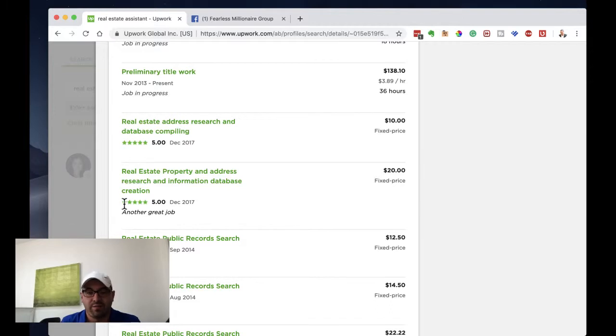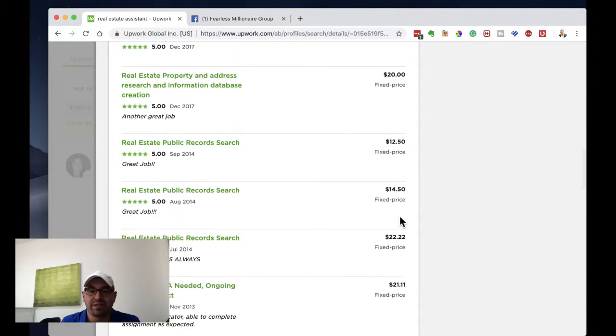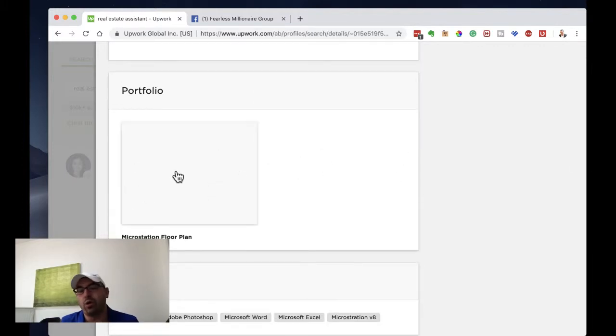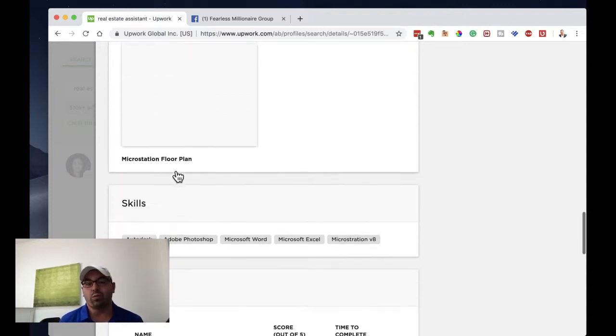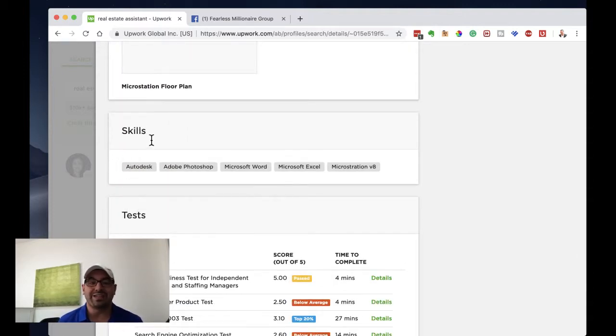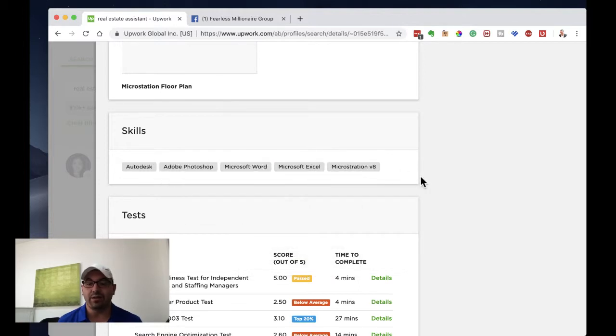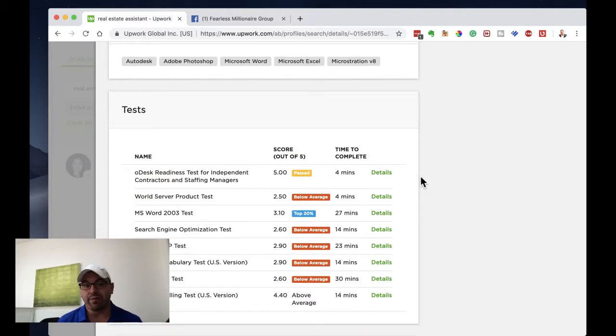And here's some of the jobs that have been completed. 5 stars, 5 stars, 5 stars, doing these types of jobs, fixed price gigs, right? So you see that, right? Also in the profile, it will show a portfolio. The freelancer can put a portfolio there if they want. Not everyone does, but they can put that there if they want to show the work they've done. It also shows their skill set, some of the things that they've used, maybe software that they use in their life and in their business. That's really helpful to see.